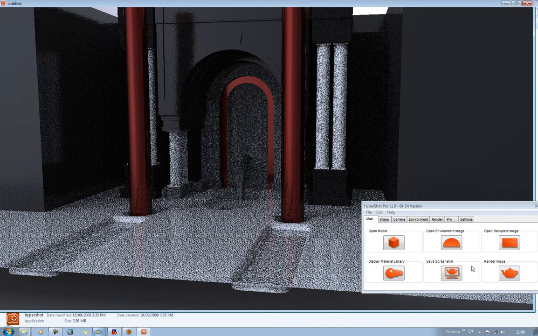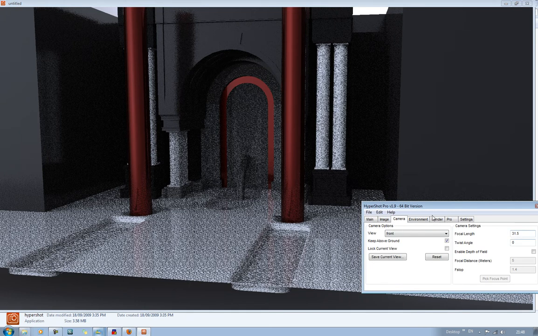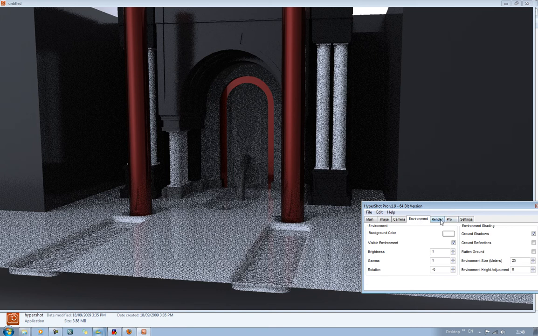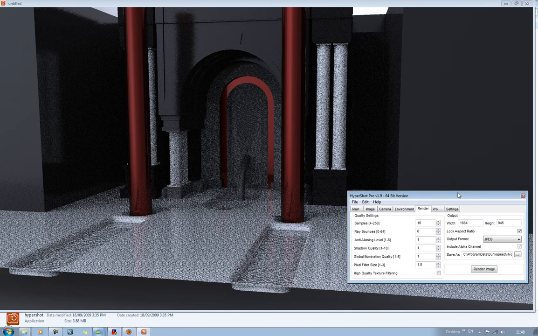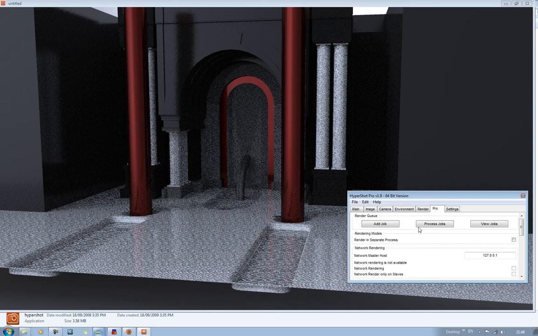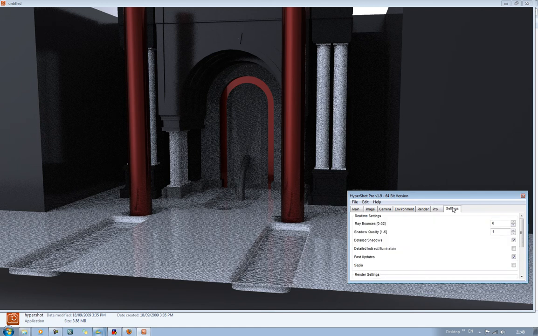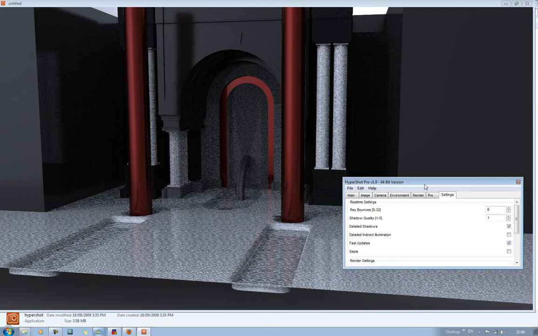And other things that I get to do here as well is if I go into my camera, I can change the camera options, including focal length and depth of field. And under my rendering options here, depending on whether you're using the Pro or the HD version, you can choose the render output size and then render your image. Over here in the Pro version we've also got render queues, which is useful for if you've got extremely detailed images going on. And then over here, of course, you've got your rendering settings for real time. So I can reduce the ray bounces, which will make this a little bit quicker.